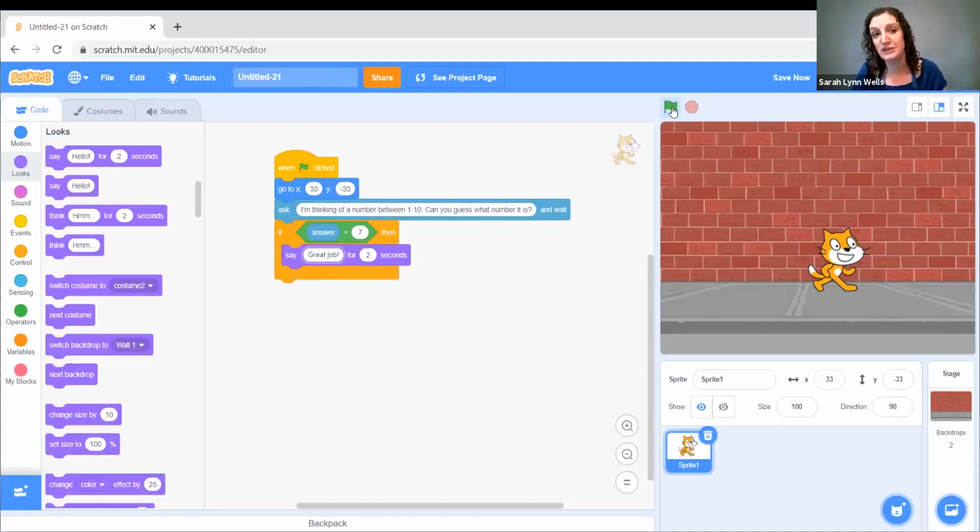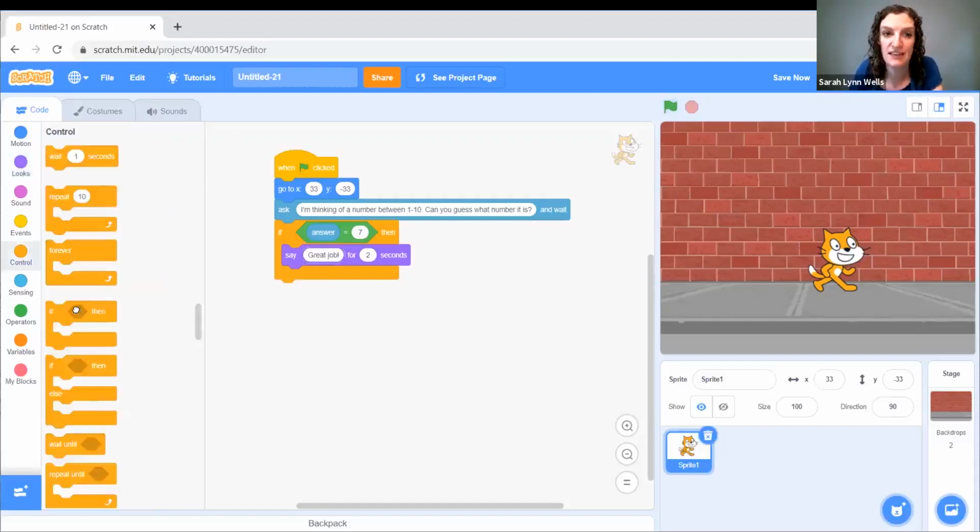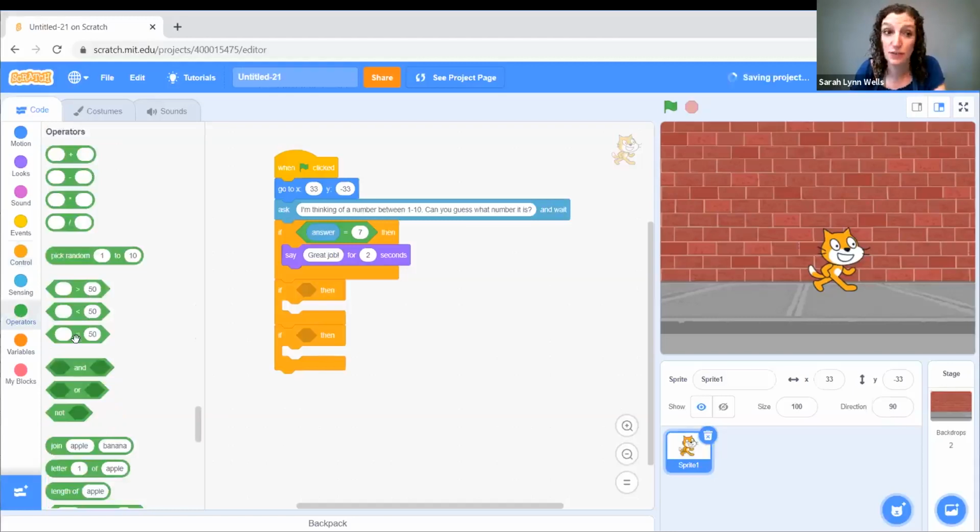The next thing you could do is maybe do something different if the answer is not correct. Specifically, you might want to do something to help the person guess. I'm going to pop in 2 more of these if blocks. So pop in one here, and then pop in one right below it. So we're basically going to have 3 if statements, because really those are the only choices. Either the answer is the correct answer, the answer is greater than the correct answer, or the answer is less than the correct answer. So I'm going to go back to my green operators, and you'll see that there's one that says equal to, one that says less than, and one that says greater than.